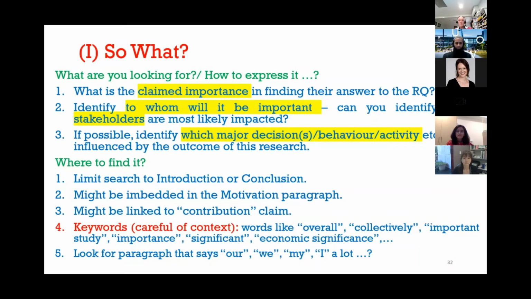So keywords, a bit tricky here. I've thought about this a bit, and if you have a paragraph that starts overall or collectively, or important study, important significance, economic significance, that could well give you a hint of why the authors think it's important. Even as simple as looking for a very repeated use of our, we, and if they're using first person singular, my and I, a lot.